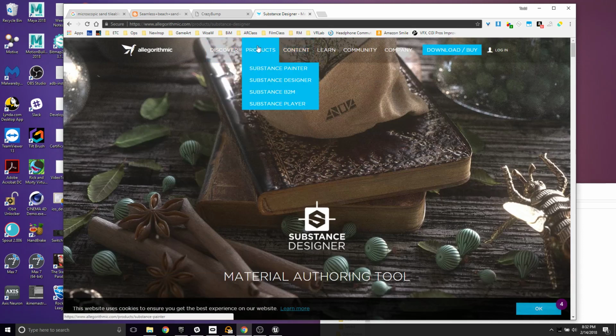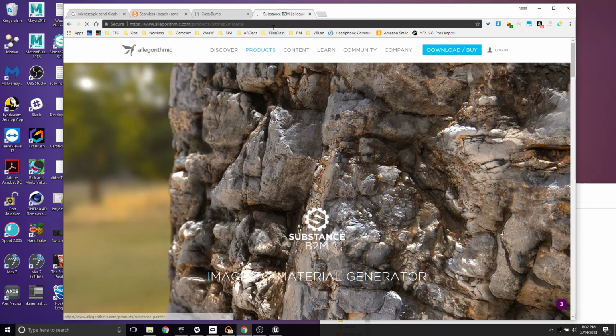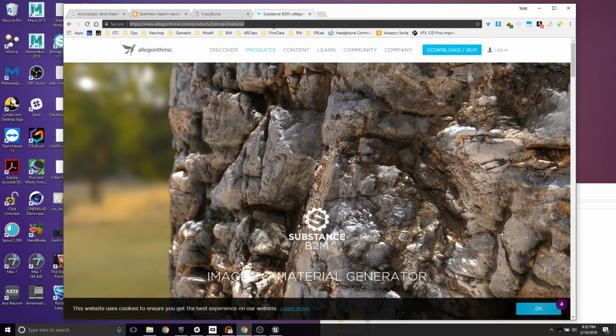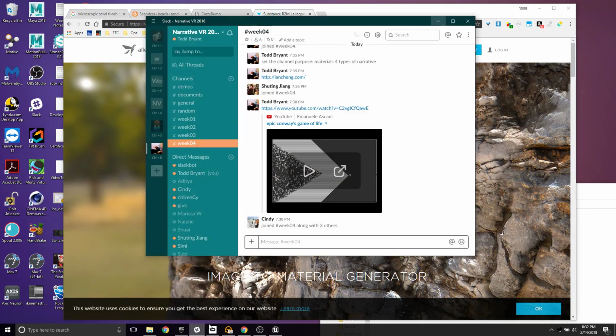They have a free thing called Substance Bitmap to Material. This is actually going to turn a single texture image from Google Image Search into a physically based rendered, really compelling material shader using PNGs or whatever kind of file format you want to use. I think it's free. It might be just free with your NYU EDU. Just sign up with your NYU account. And I'll put this in week 4 for you so you'll find it.